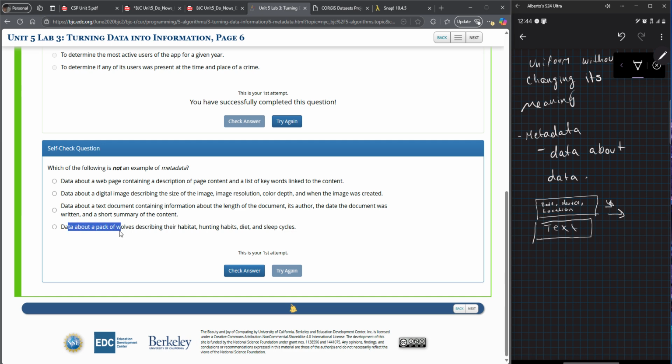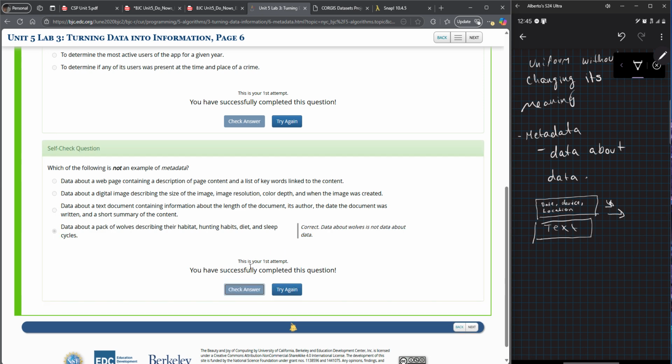Data about a pack of wolves, describing their habitat, hunting habits, and sleep cycles. So a pack of wolves, their habitat. I don't think that's data. I would say this is the answer. It's either this one or the first one, but this one seems more like it because it's not data. A web page would still be considered data, right? Data about wolves is not data about data, because the wolves are not data; they're just wolves.